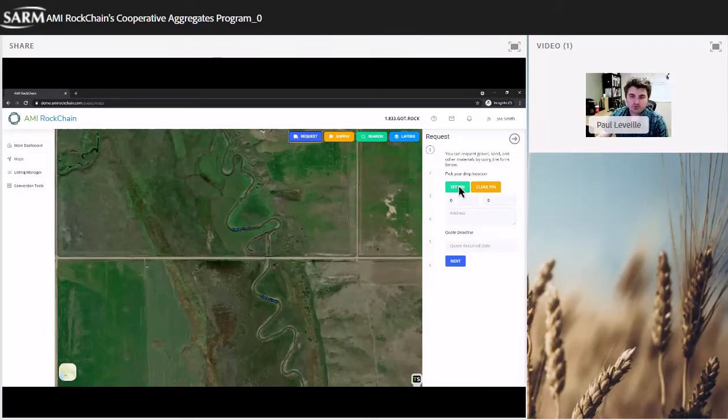The first step is you'll want to set your delivery location, or where you want the materials dropped. So you just click set pin, and then you go over to the map and you click on the location of where you want the materials dropped. So if, let's say for instance, I want the materials dropped here, I can just click on the map.